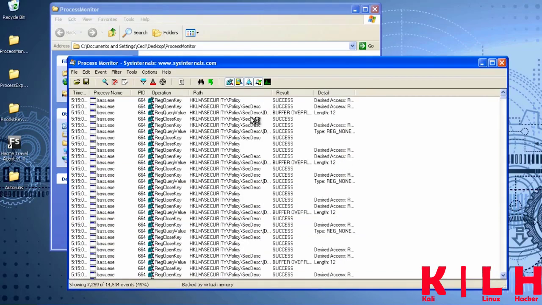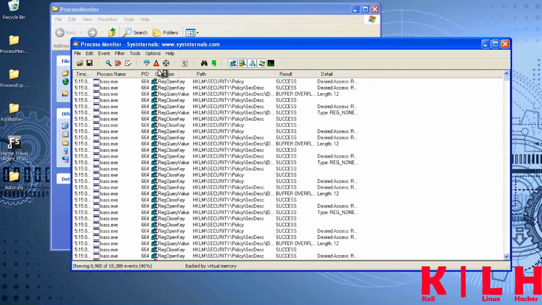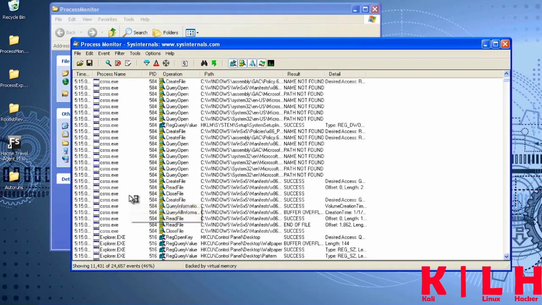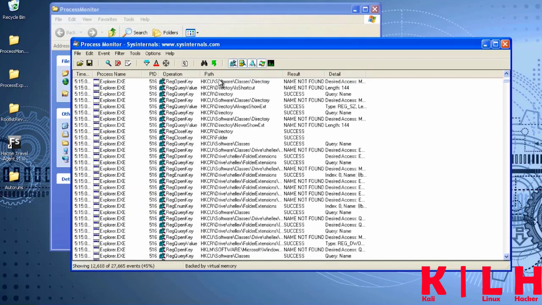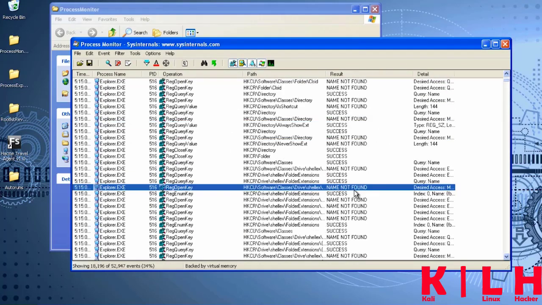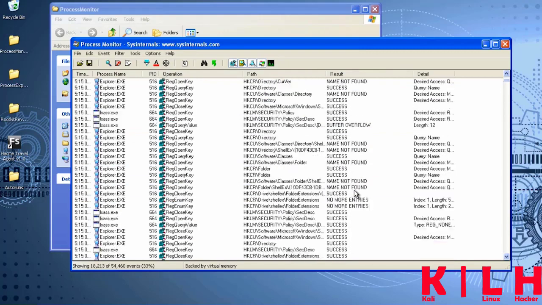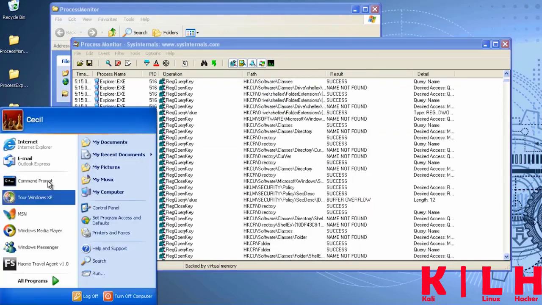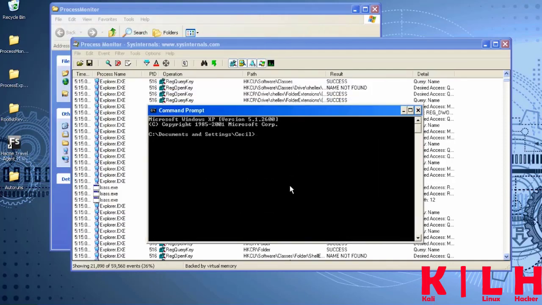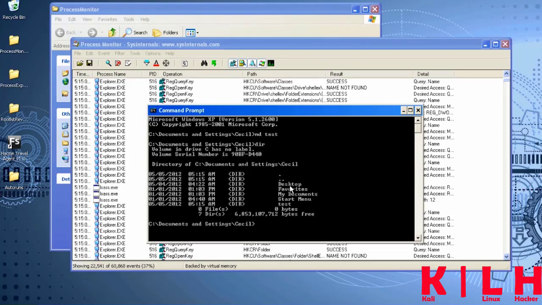Process Monitor captures in real time the activity of all or of selected processes. As you can see, Explorer.exe performs some operations on the registry. You can also view the result of each attempted operation, whether it's successful or failed. We'll create the test directory in the command line and go to the directory. Next, we'll create a subfolder test2.